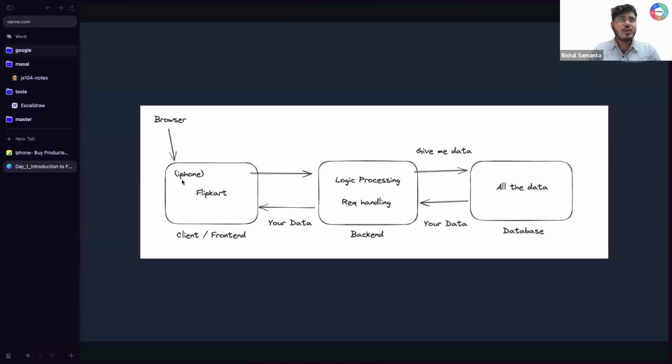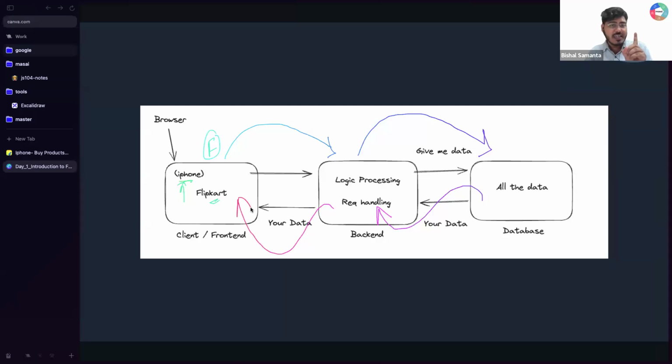So now you make a request: I need the data for iPhone, in flipkart.com. Now this is your front end, and your front end will ask this data from the backend. Now backend doesn't have any data. Backend के पास कोई data नहीं है, right? Then backend will ask that data from the database layer. Now database has the data, and this data will be transferred to the backend. Now backend के पास data आया, then backend will send that data to your front end, and that is the reason you are able to see all this iPhone listing. That is coming from your backend and database.